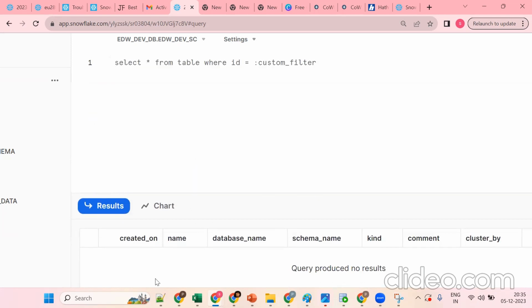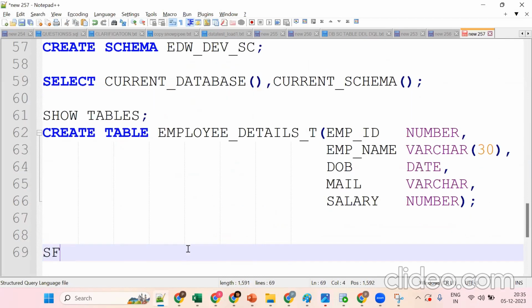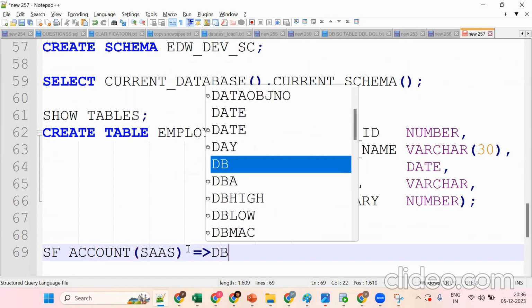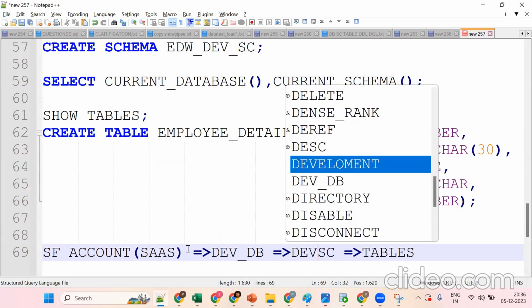First, what did you create, tell me. First we create a Snowflake account. It's a SaaS model. We just create the account and try to work. Next step is to create one database, one schema, then go for tables. So a development database, a development schema. This is the practice.